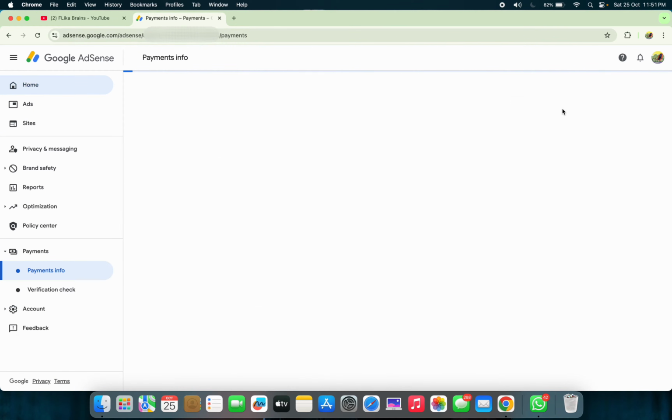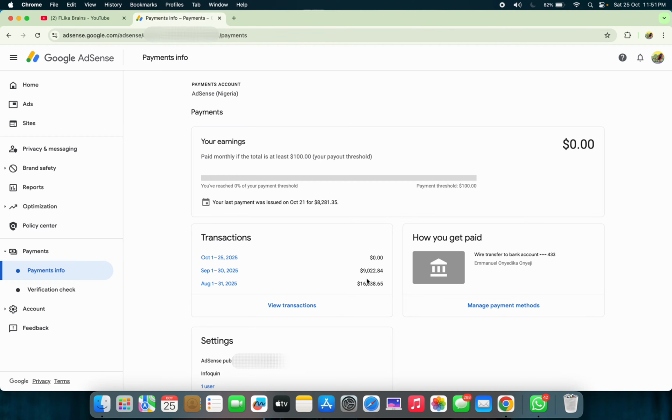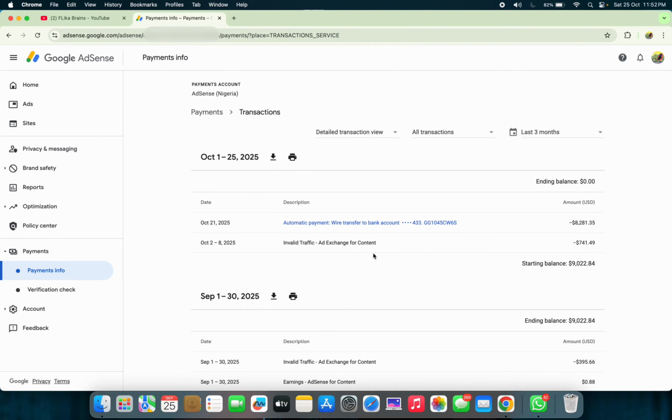And this account, I normally show you guys this account. It received payment too on the 21st. You can see the payment that was received. You can see it over here. You can see it over here. It received payments too on this particular AdSense account.